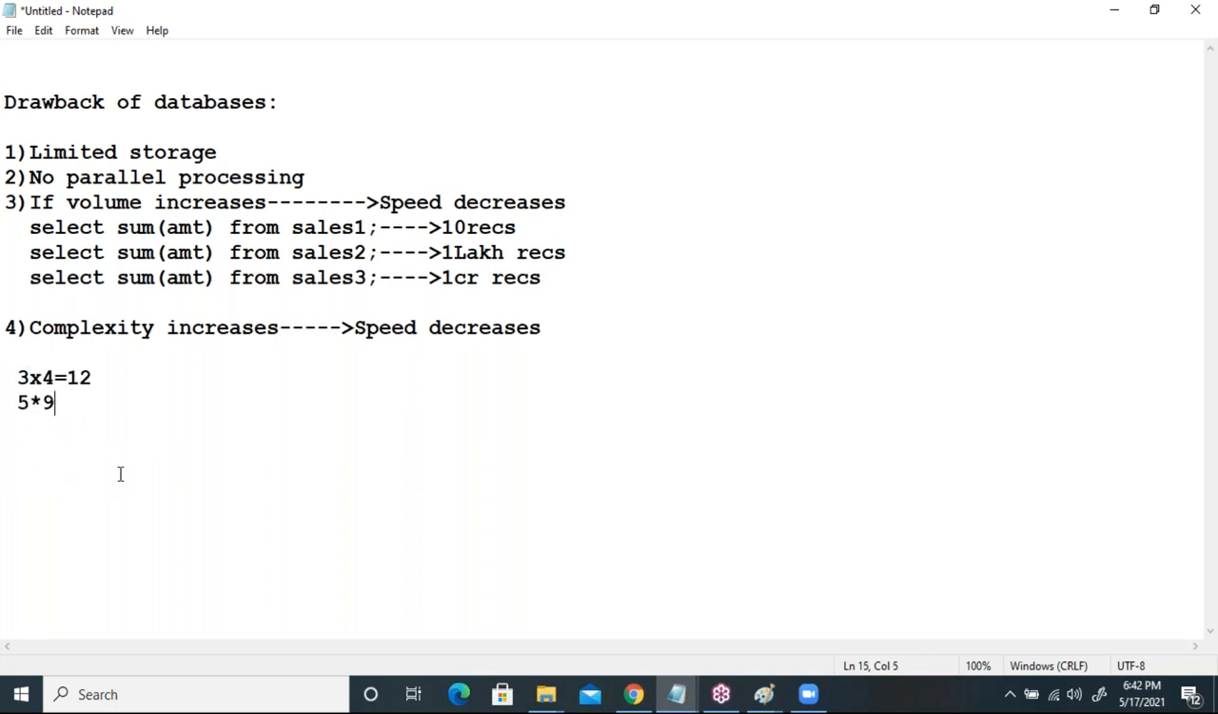But from the database point of view, if I discuss that as complexity increases, speed decreases, let me take some queries and justify this. If you observe, I'm taking this query: select sum of amount from sales. Just one table, sales. Observe this query, which query is going to execute faster?